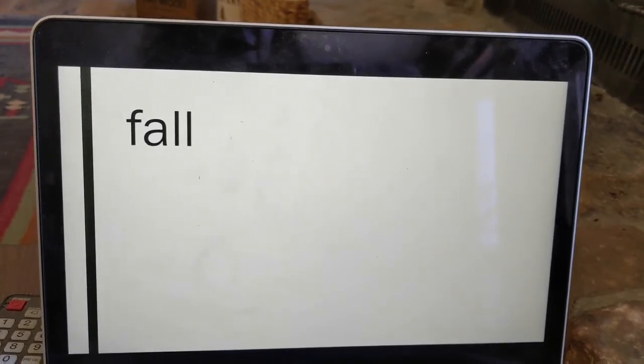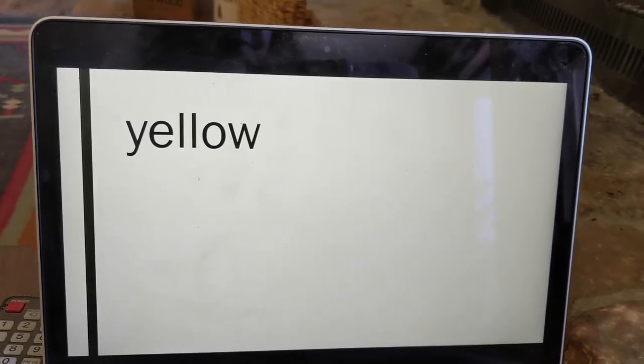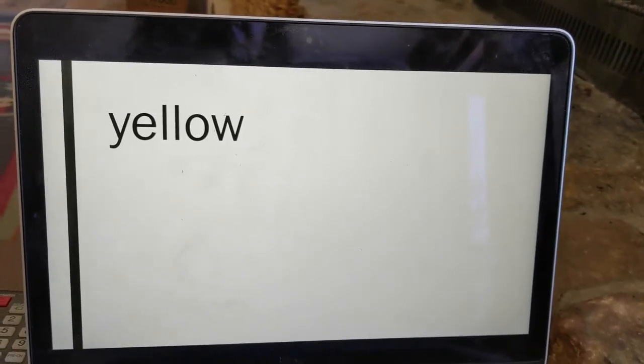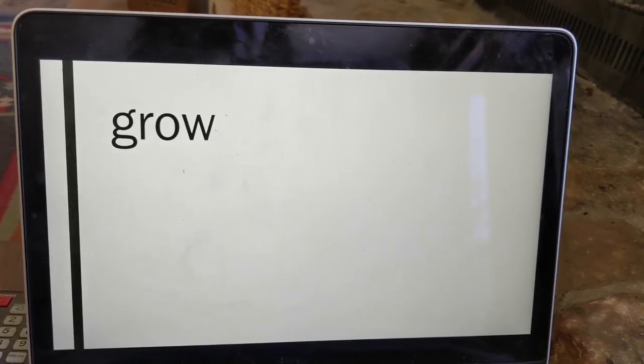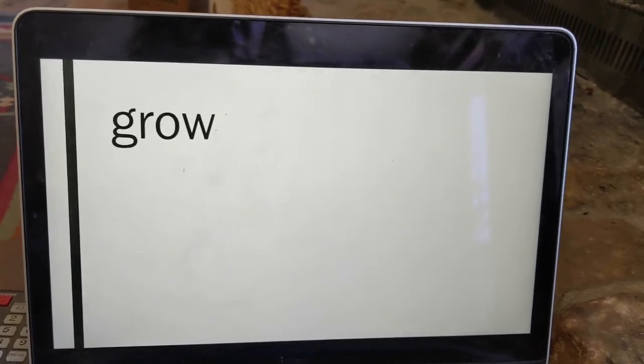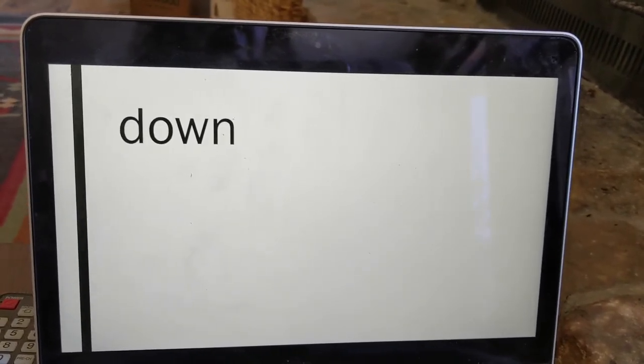Next we have fall. Okay, how many syllables are in fall? Let's practice together. Fall. You're right, 1. Next is yellow. How many syllables are in yellow? Okay, let's practice together. Yellow. Did you say 2? Good job. Next is grow. How many syllables are in grow? Okay, let's practice together. Grow. Did you say 1? Good job. Next is down. How many syllables are in down? Okay, let's practice together. Down.